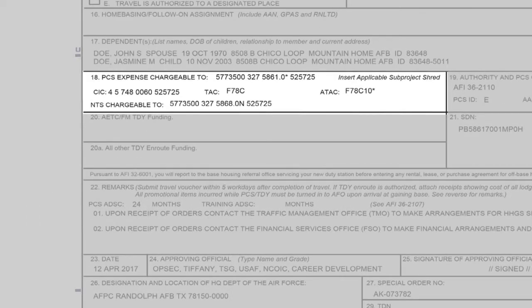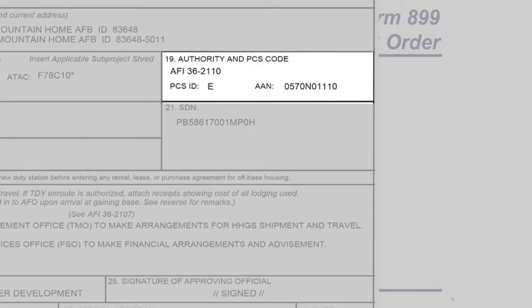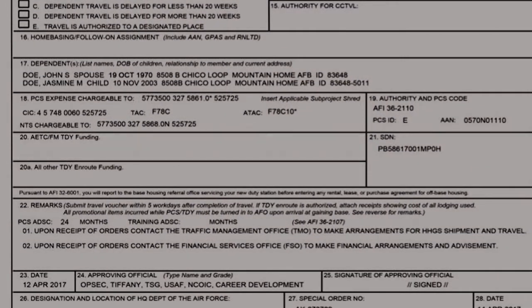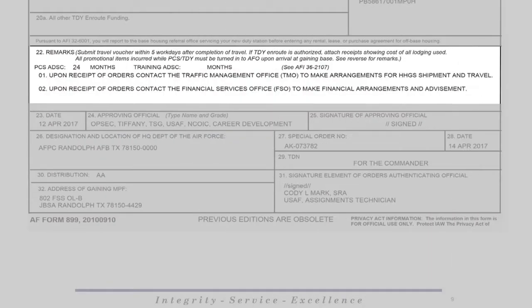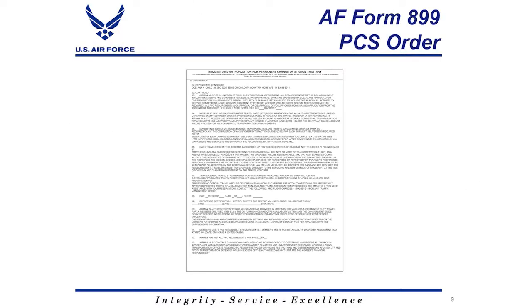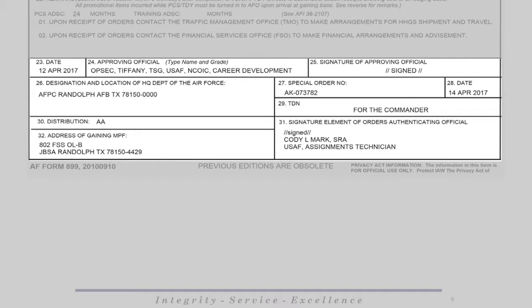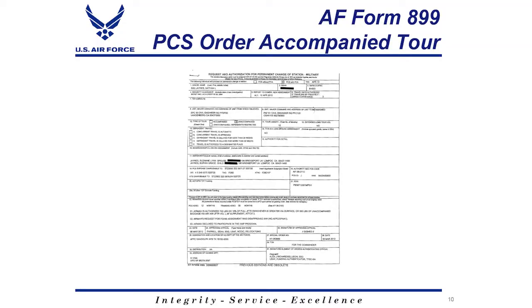Block 18, PCS expense chargeable and appropriations. Block 19, authority and PCS code. Block 20 when applicable. Block 20A always. Block 21 when applicable. Block 22, remarks, and the reverse side for follow-on information. Blocks 23 through 31, order number, date, and authority. This order represents an unaccompanied tour with no dependent travel, see Block 13.